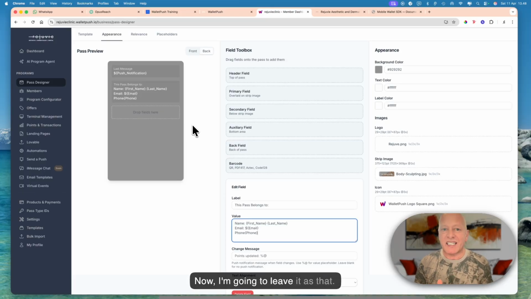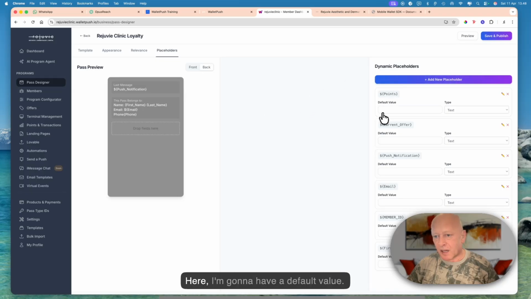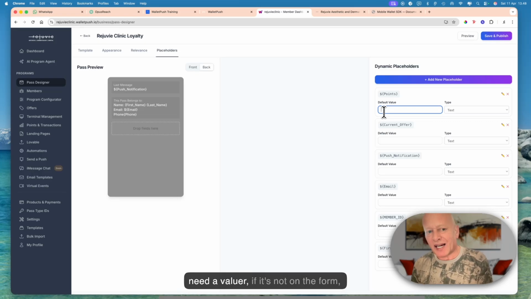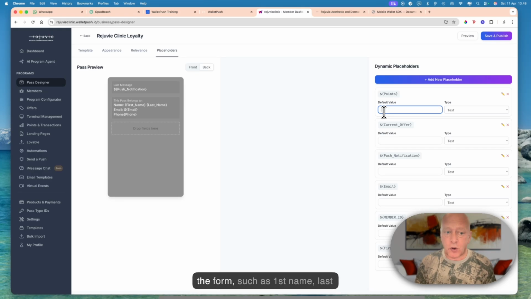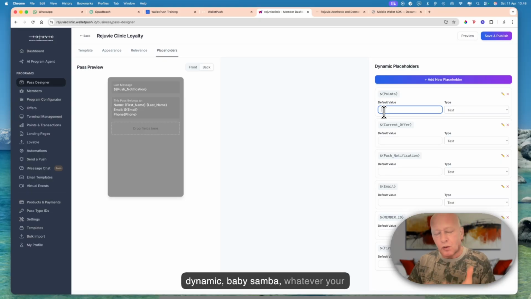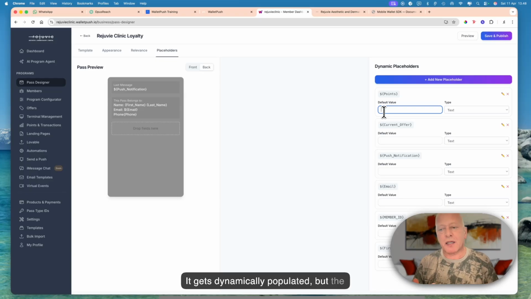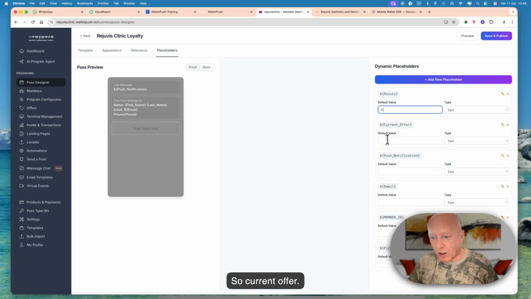Now I'm going to leave it as that, but what I'm going to do is come over to these placeholders. Here I'm going to have a default value. So when somebody installs their pass for the very first time, the placeholders need a value if it's not on the form. The form, such as first name, last name, email and phone number, is automatically populated dynamically with whatever your first name, last name, email and phone number are. It gets dynamically populated, but the actual pass needs a default value for points. So here I'm going to add 0. So current offer.